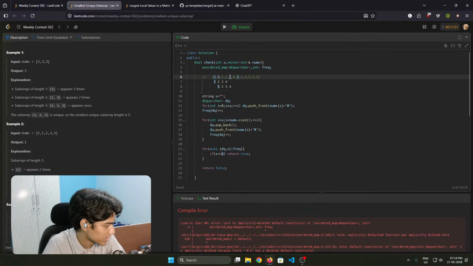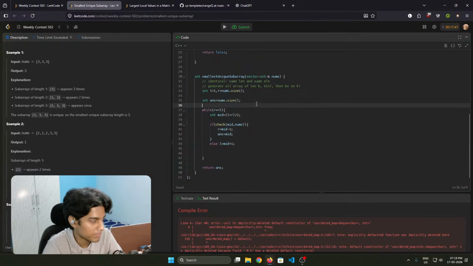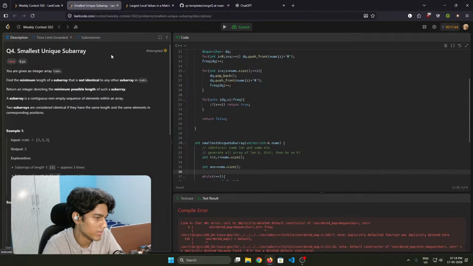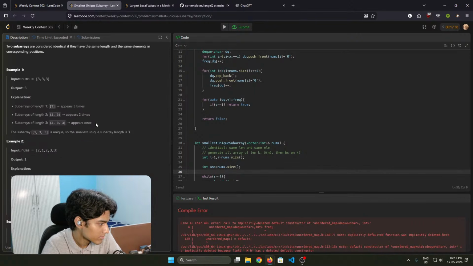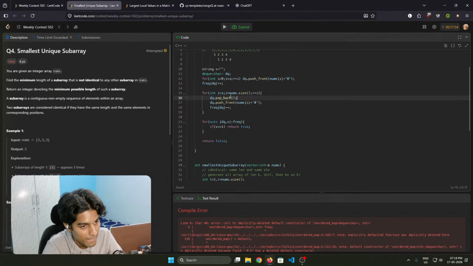What level of coding is this? If you're just starting, then this is going to be pretty hard. This is a hard problem and a very unique problem. If you're just starting, you will not be able to solve this.